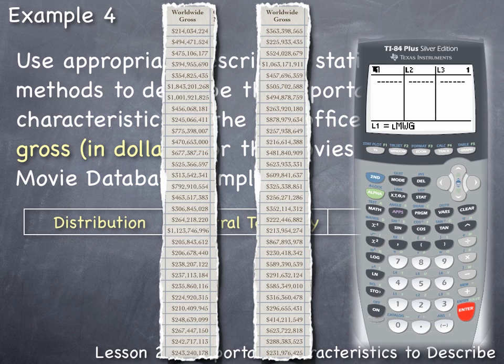Press Enter to select. So now it tells me that list 1 will now equal the data that's been entered into MWG, Movie Worldwide Gross. Press Enter, and here's the data. Since these data values are much too large to show up in just this part of the display, they've automatically been written in scientific notation.